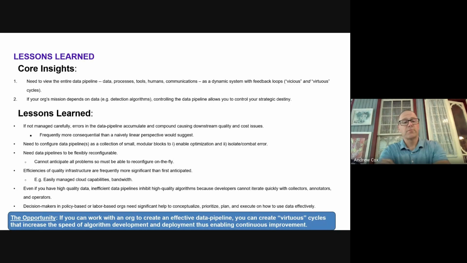So real quick on some lessons learned. I've talked about it before, but if you don't manage that data pipeline carefully, errors accumulate through your system and you can end up with a bad situation with a bunch of data that's not usable and you've wasted a lot of money. You need to configure that data pipeline to be a bunch of discrete small steps.